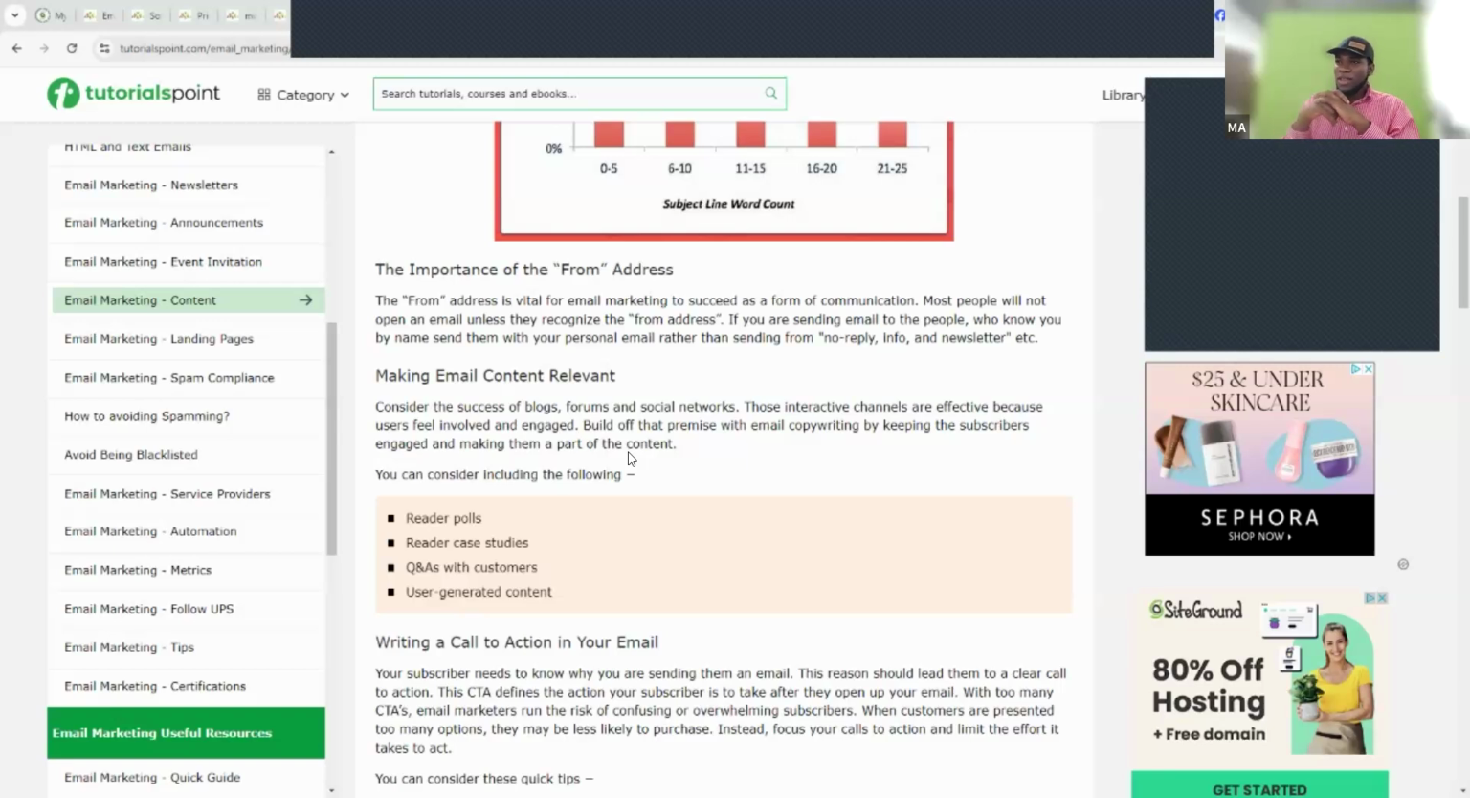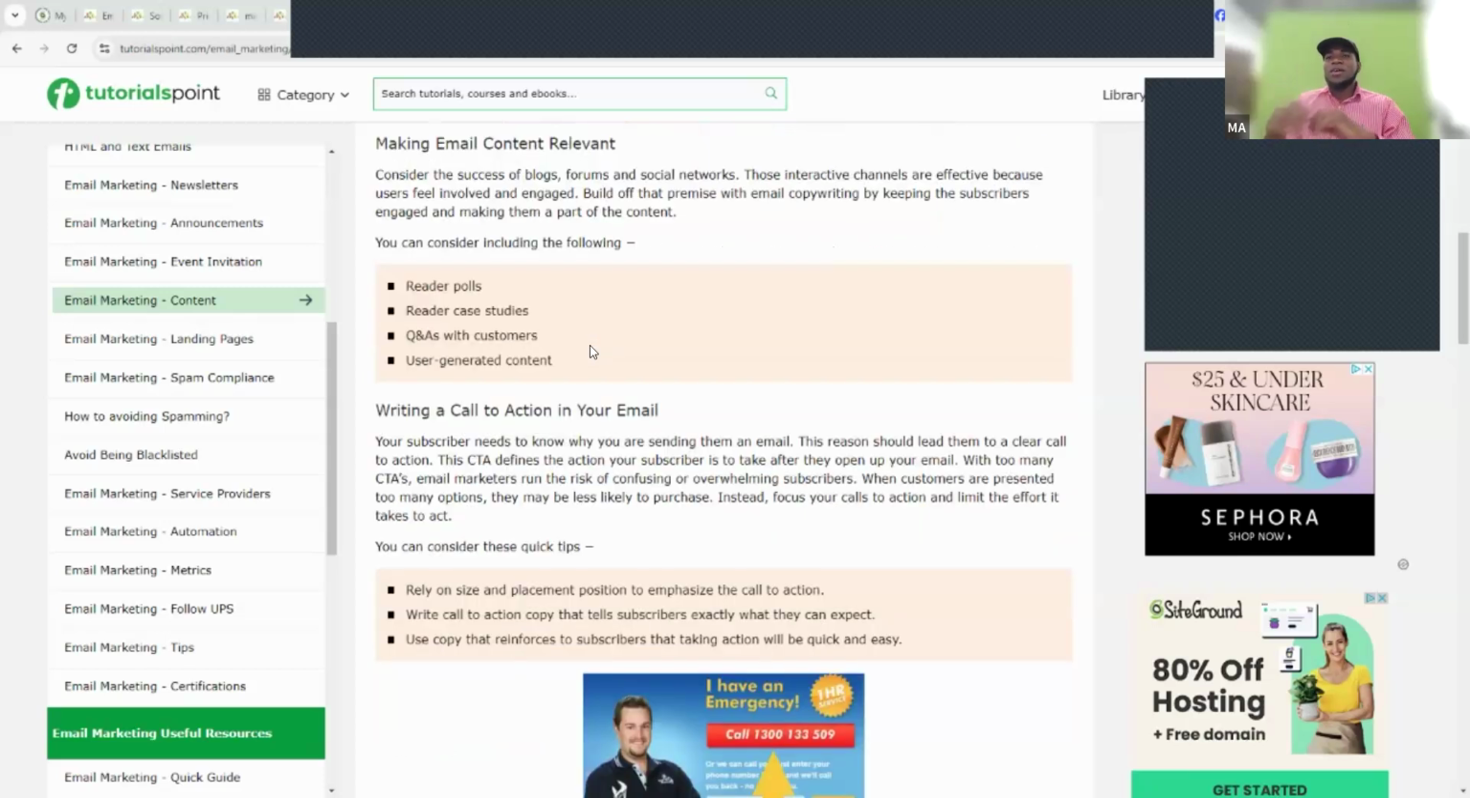Making email content relevant. Consider the sources of blog, forum, and social network. Those interactive channels are effective because users feel involved and engaged. Build off that premise with email copywriting by keeping the subscriber engaged and making them a part of the content. You can consider including the following: reader polls, reader case studies, Q&A with your customer.